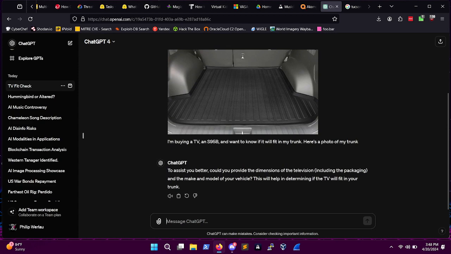Oh, you asshole. Yeah, it used to be a little bit more. I tried this with my trunk for this TV when I went to go pick it up. And I told it, and it looked up the dimensions of the TV. It looked up the dimensions of my truck. It used the photo of my truck.